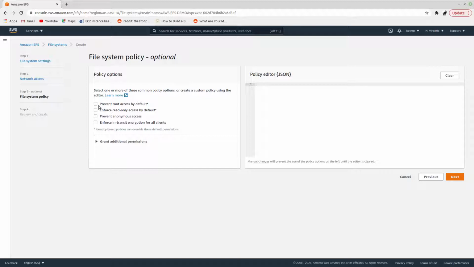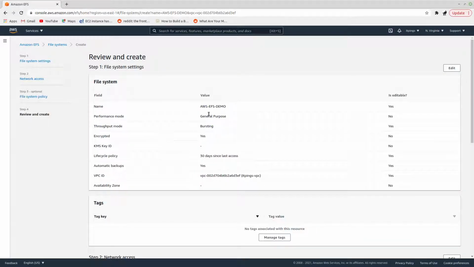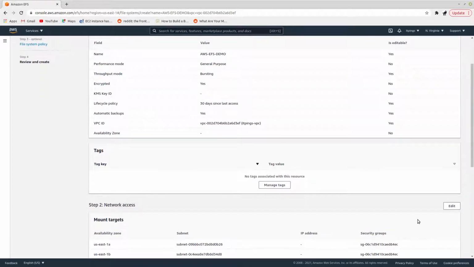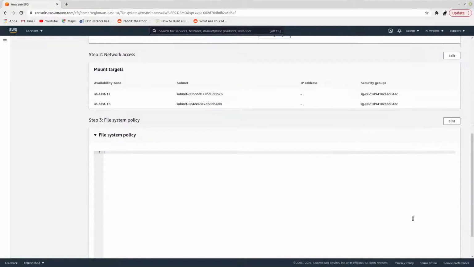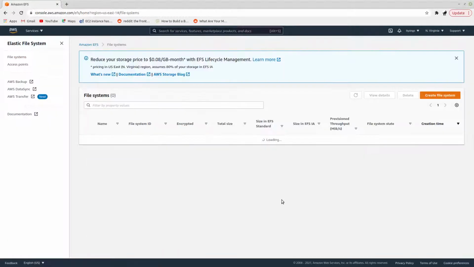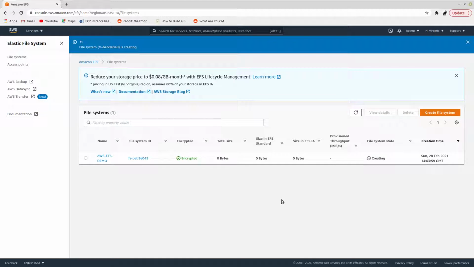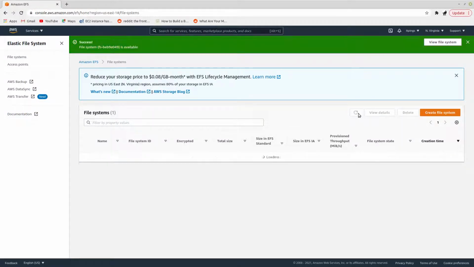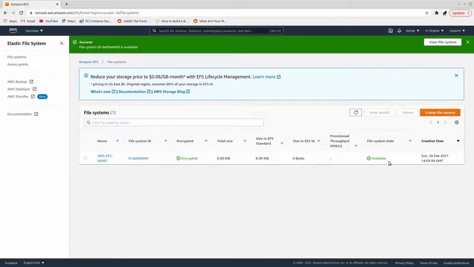Okay, do you want to prevent root access by default, enforce read-only access by default? I'm not going to select any of those. Just click on next. Okay, so this is the review. You can just review it and click on create. So everything is fine. I'm just going to click on create. Scroll down and click create. It's going to take some time, so you can just refresh. Oh yeah, it's available. It's fast.